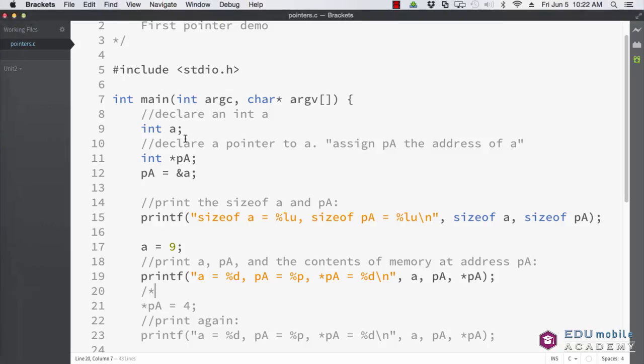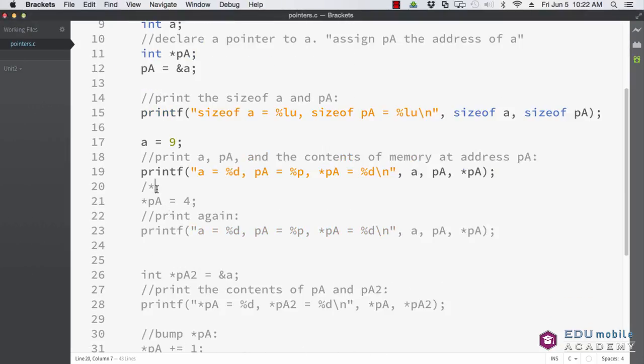All right, a little bit more. What if I change a? I'm going to change a in an interesting way.